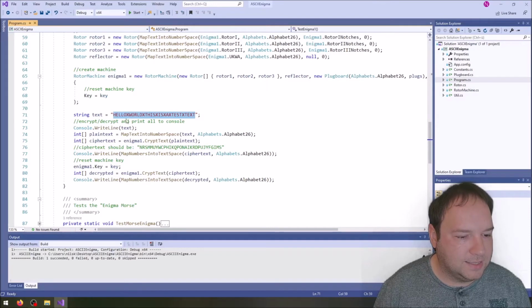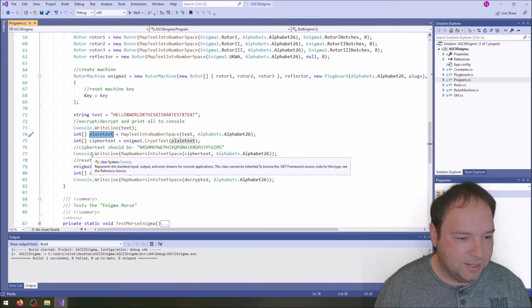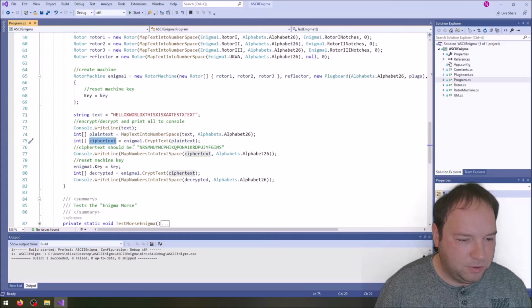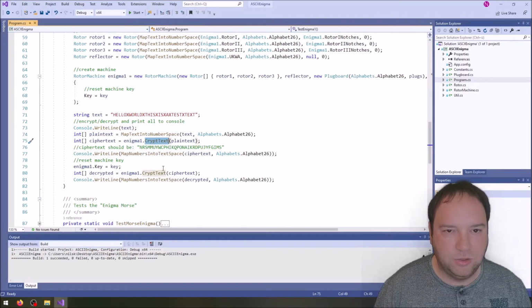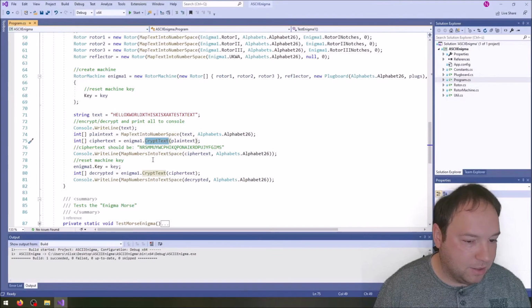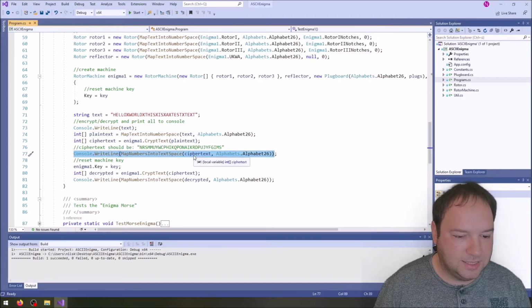We have our test text here. It gets printed out to the console. We convert our text using the alphabet 26 to a plain text array. It's an integer array. As I said, everything is integer arrays. Then the ciphertext is produced by calling a method on the Enigma 1. It's called crypttext. Encryption and decryption with the Enigma machine is the same method. It's a self-inverse machine. I put in the plain text. Then I write the ciphertext that I got to the console, but of course I have to map it back into text space using the alphabet 26.